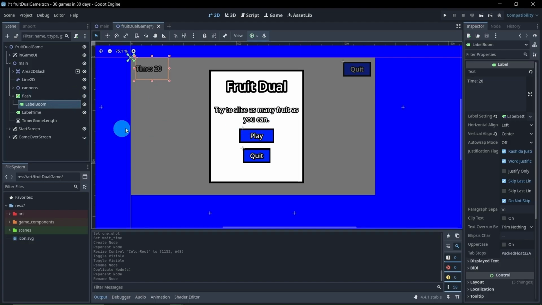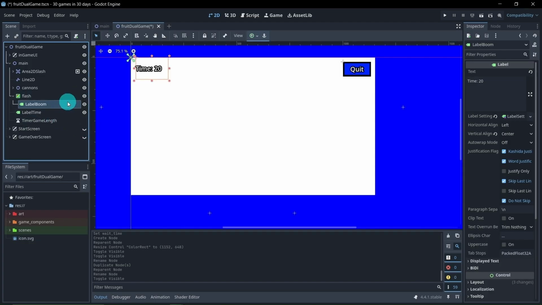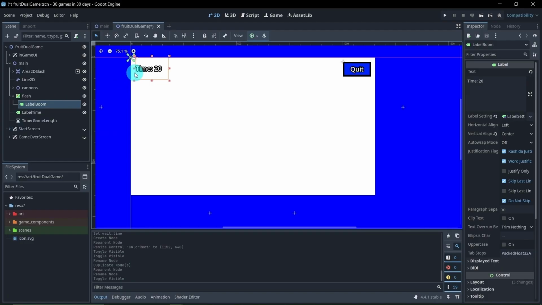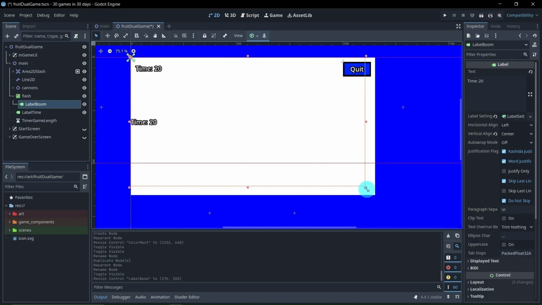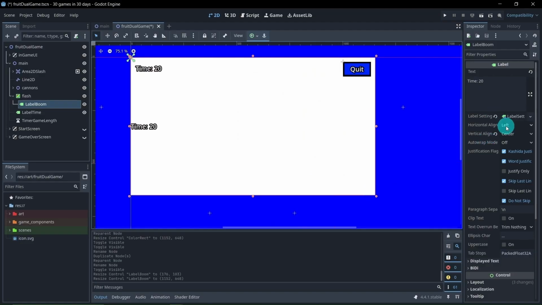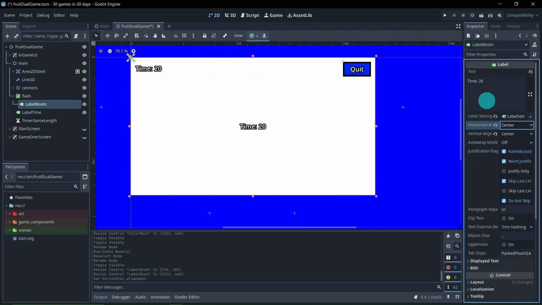And just so we can see it a little better, let's close the main screen there. And I'm simply going to take label boom, and I'm going to just stretch it out all the way here so we can just center it up real easy. So let's center it there. Perfect. And I'm just going to say boom here with an exclamation point.